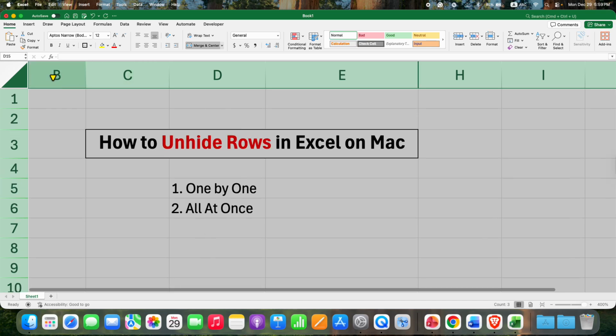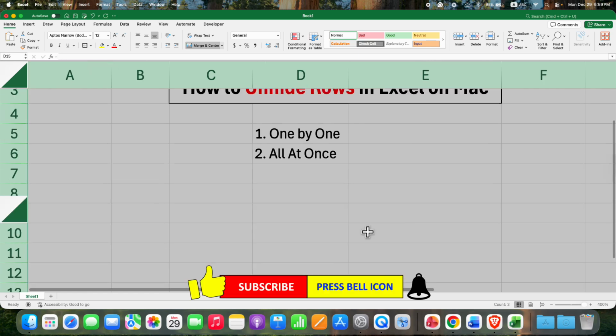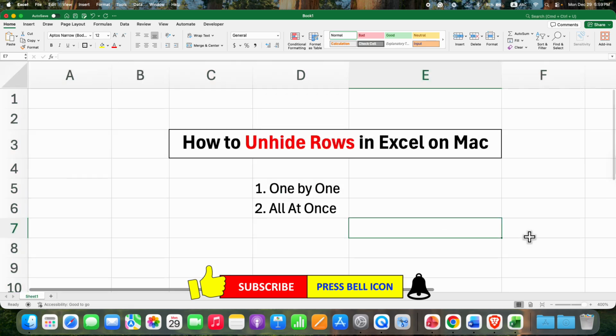Similarly, if you have hidden columns, for example here column A is missing, we just need to right click and then go to unhide, and in this way we can unhide both rows and columns in Excel on Mac.